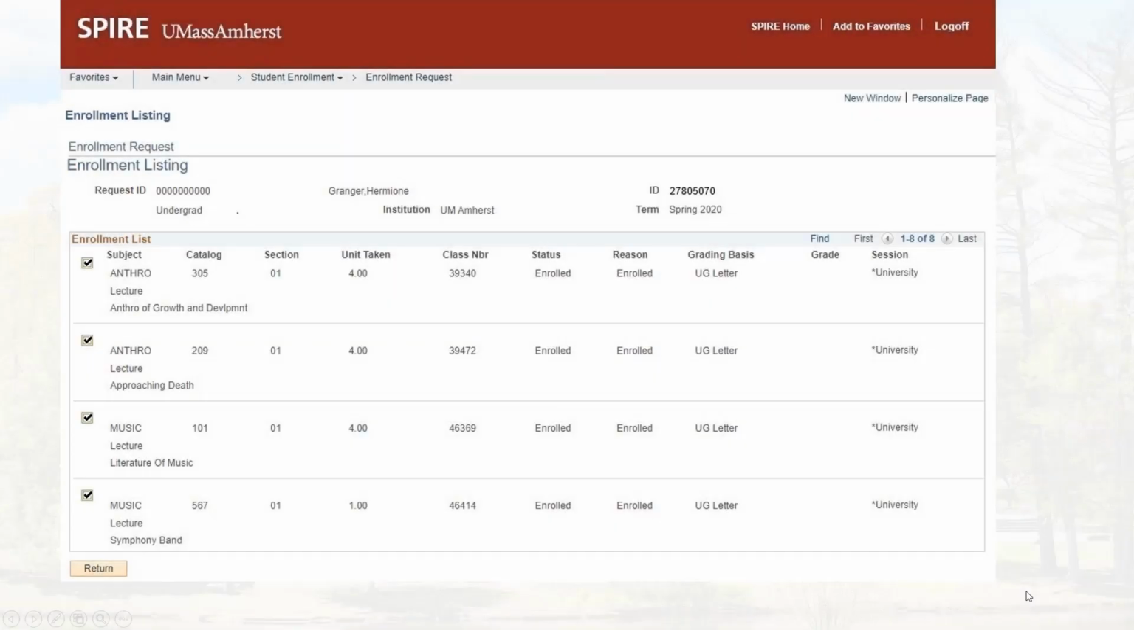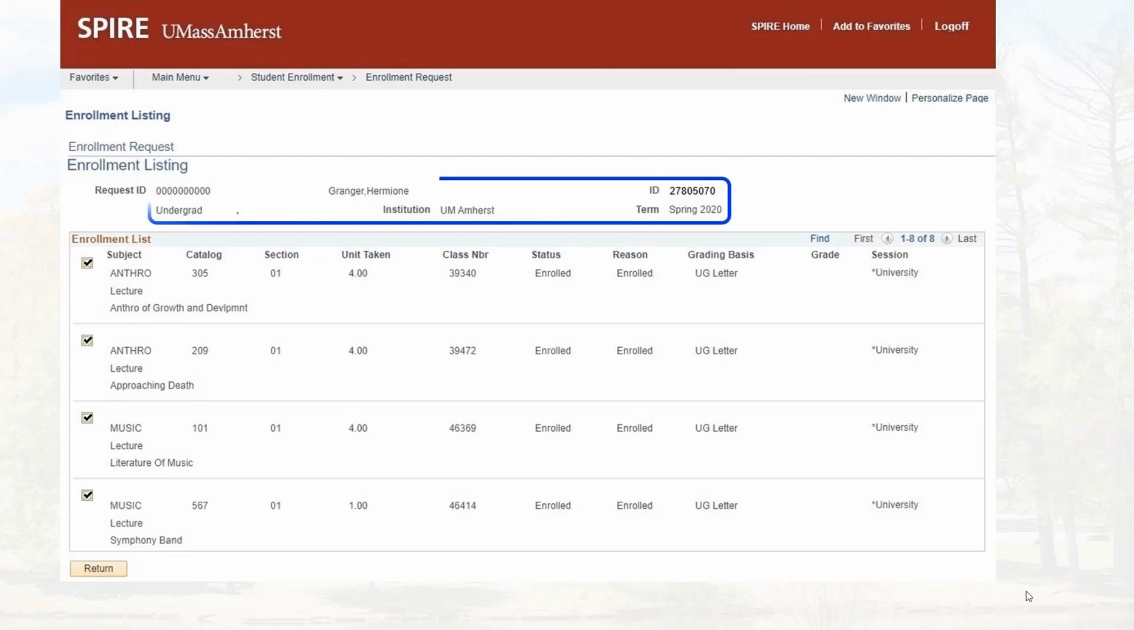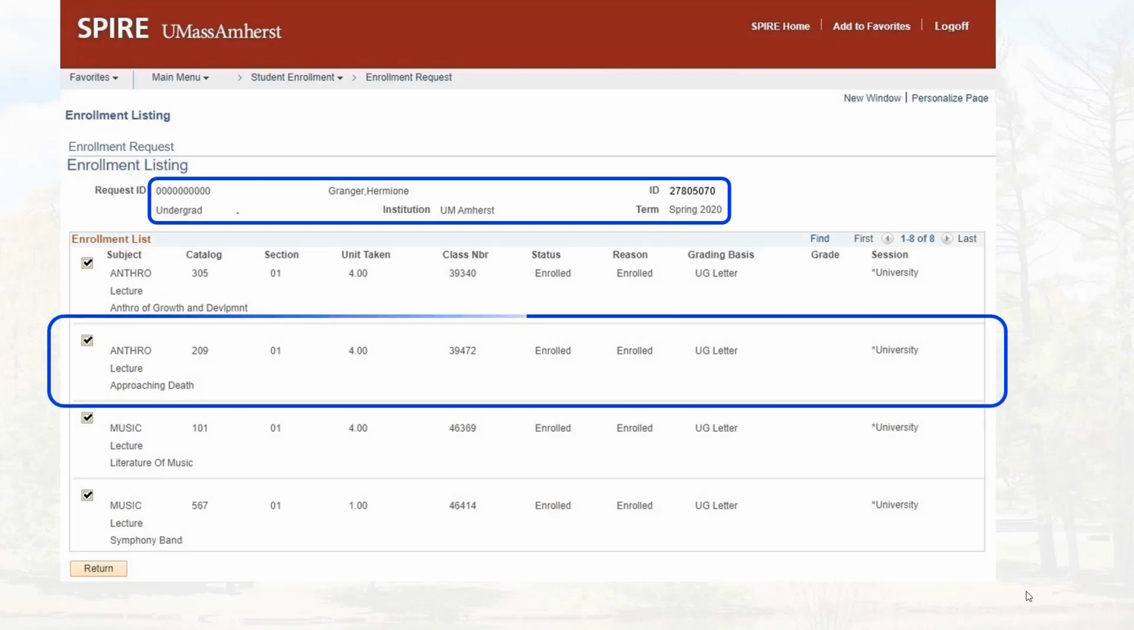Here is our student's class schedule. Technically, as you can see from the title at the top of the page, this is really an enrollment listing. Also near the top of the page is some important information, including the student's name and MPL ID. The term Spring 2020 is also indicated. Here is the class that our student wishes to drop, Anthro 209.